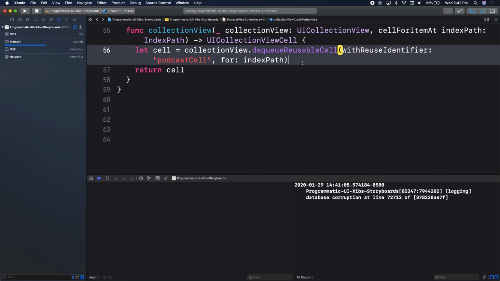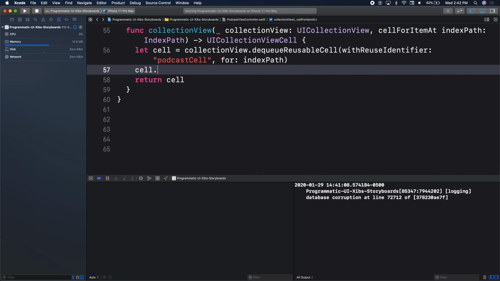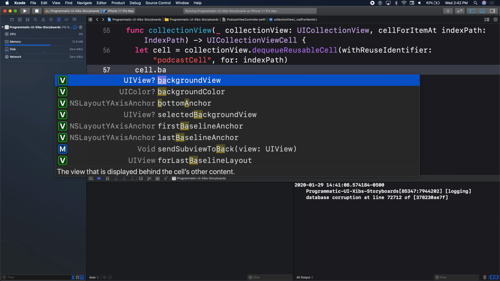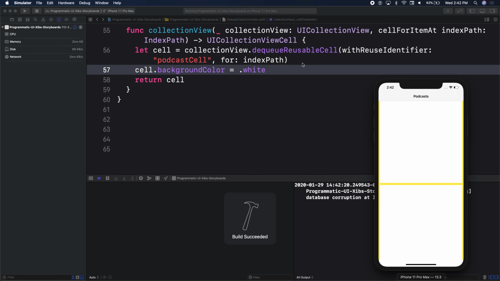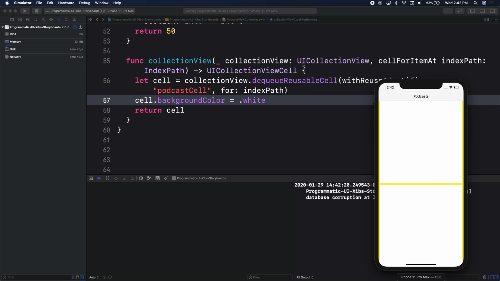Let's change the color first. One second, and I'll come right to you. So change your cell color to white, for example. Change your cell color to some color so you actually see the color of the cell. So in your cell for row, change the background color and run the app again.